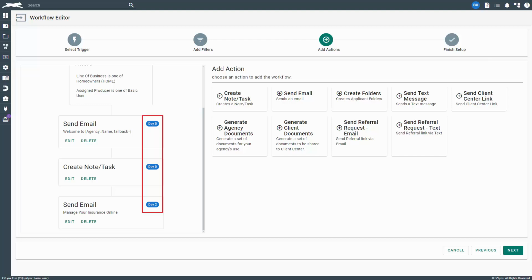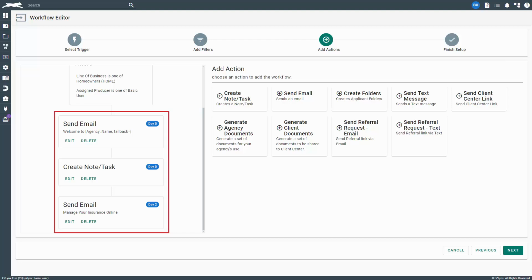This is because of the number of days selected to wait until the action is triggered. These actions will be listed in order of when each occur. Now, click on the Next button to proceed.